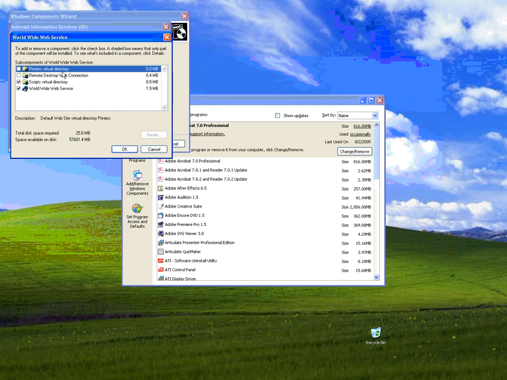So we don't need to have the printers virtual directory turned on. What that does is allow you to actually connect to and print to your printer at your home or office by remote control over the internet using a URL to reach your printer. We don't need the remote desktop web connection. We do need to have a scripts virtual directory. It's not imperative that that's created. It's just helpful. This is a good location to store our scripts in. And then here is the actual World Wide Web service itself. So let's make sure that we have the World Wide Web service and the scripts virtual directory turned on here.